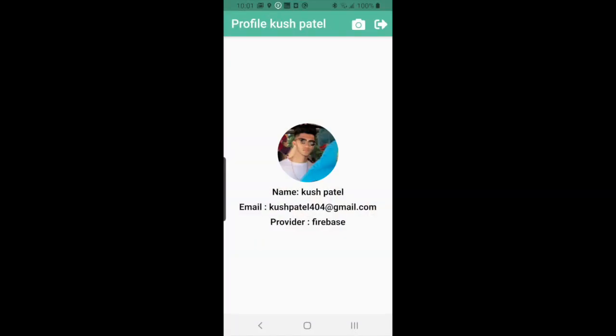So you click on there, you'll go to your profile page. On the profile page, it'll bring up your profile picture of the email, name and email ID, and then in order to log out, you can just click over here to log out.